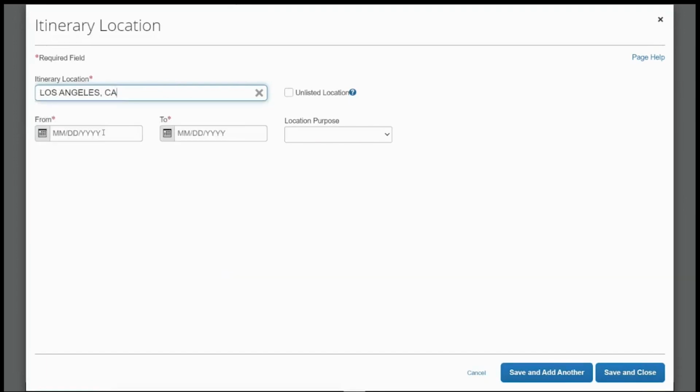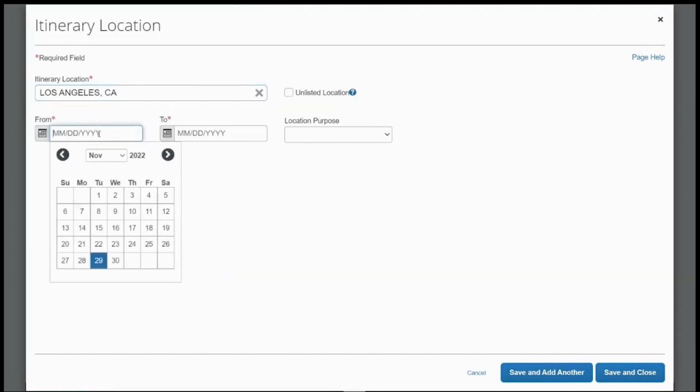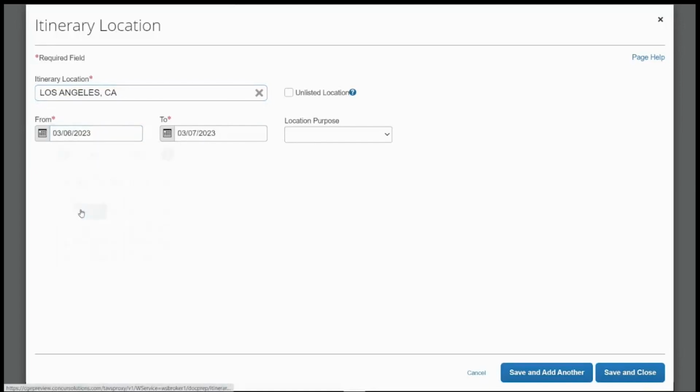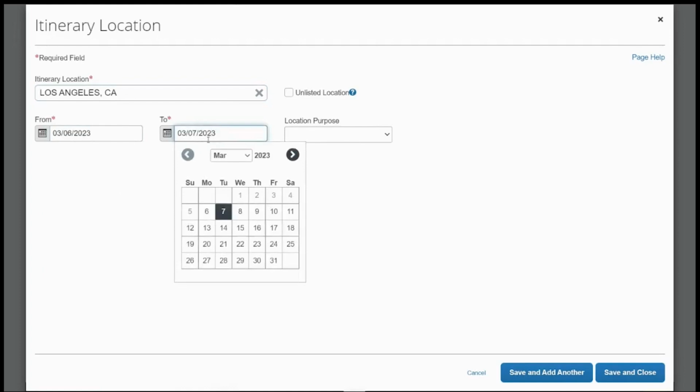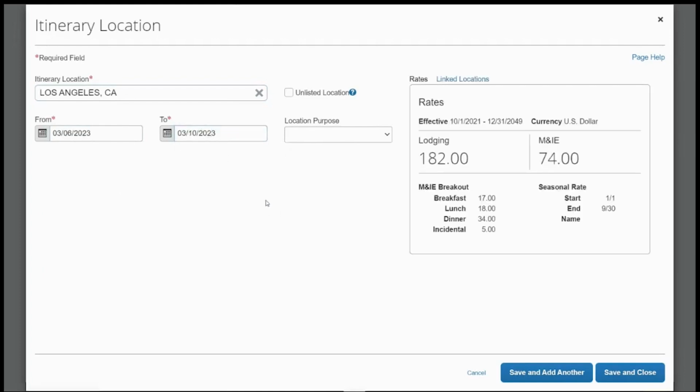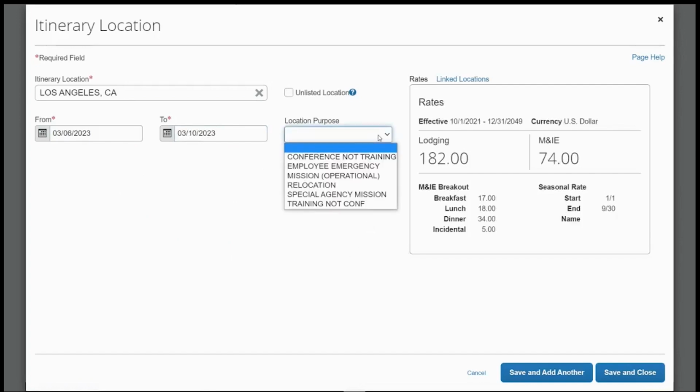Next, enter the date you will depart for TDY in the From field. Alternatively, use the calendar to select the date. Then, enter the date you will return in the To field, or use the calendar option. The screen will show the per diem rates effective for the dates and location you selected. Next, select the Location Purpose drop-down menu and select the appropriate option. Again, Mission Operational is the most common option, as it refers to standard job duties performed at a different work location temporarily.